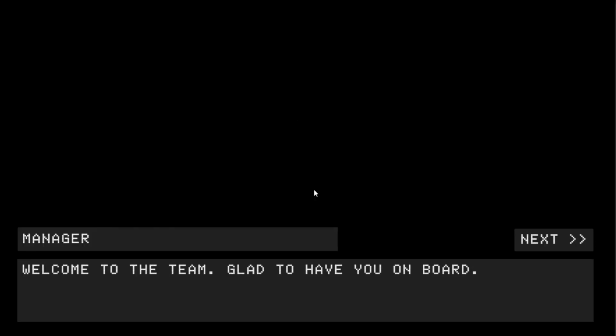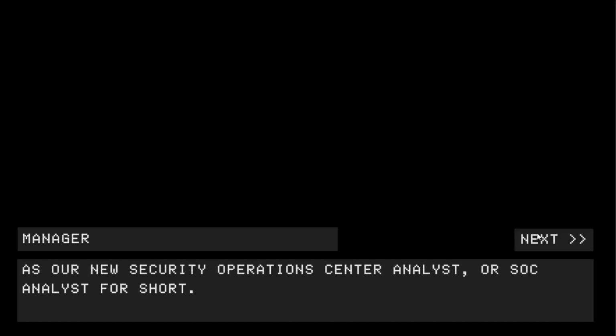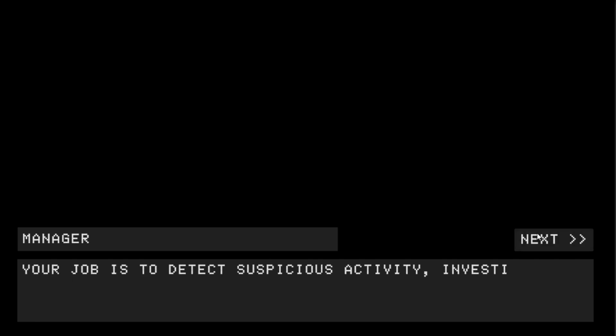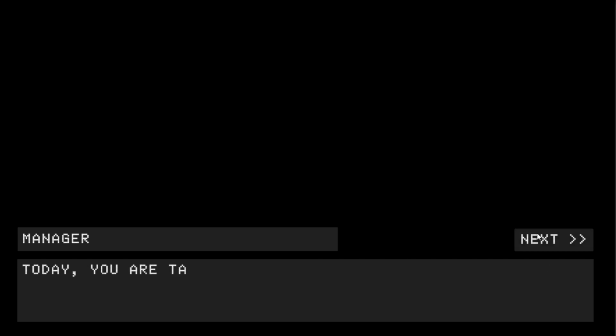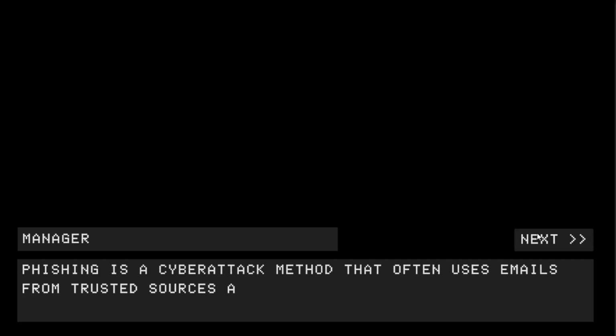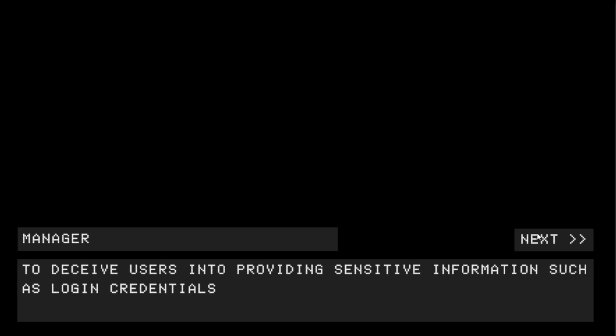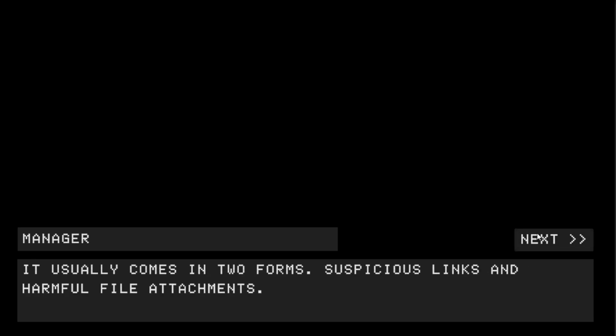And each level, you will be greeted with a cutscene to welcome you or give you early information on what threat you will face on this level. And we have a dialogue system, and you just click next.